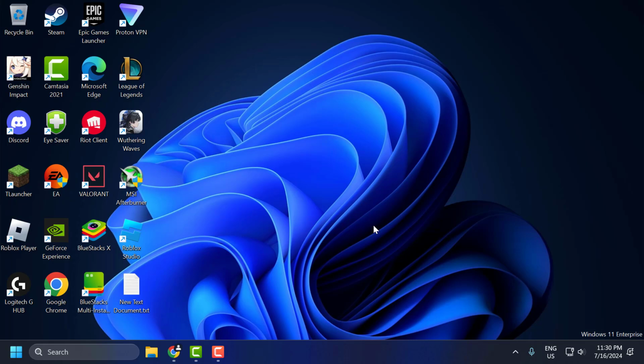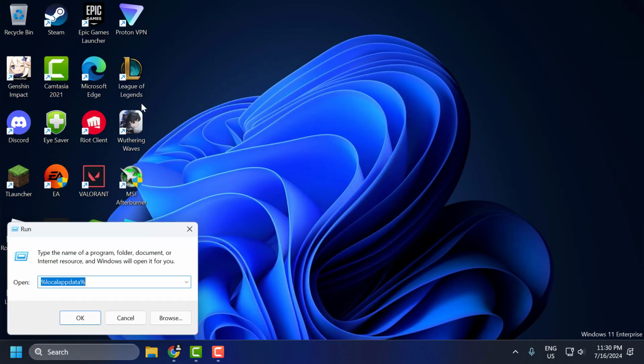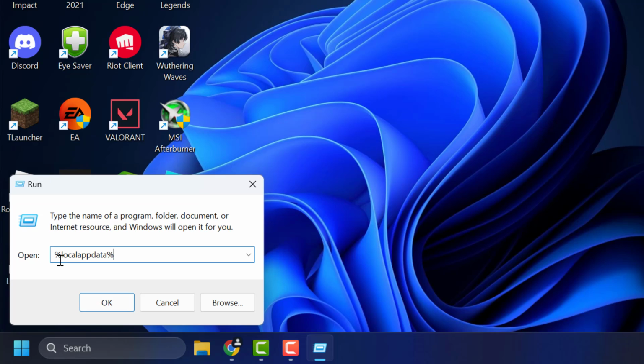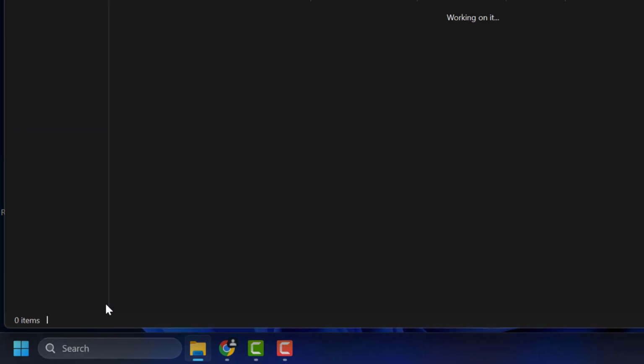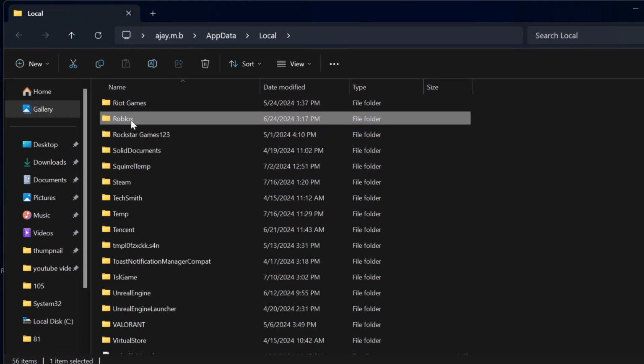First step, we need to clear Roblox data from our computer. To do this, go to search menu and type run. Click on open it. You just need to type %localappdata% again. Click on OK to open up. In here you just need to search for Roblox, right click on it and delete it.